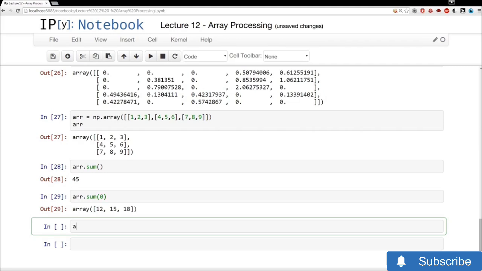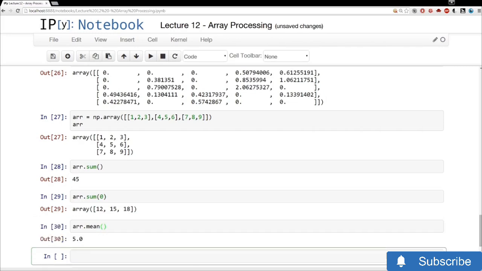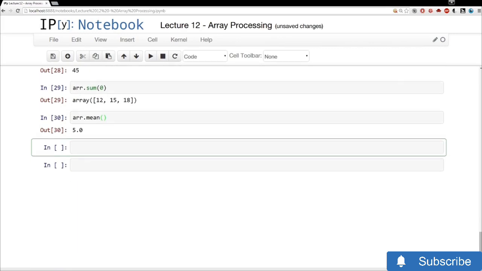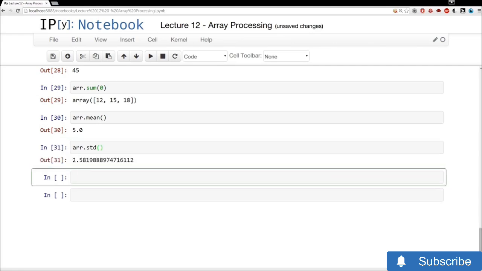There's other things we can call, such as the mean. So this will give us some statistical information. So the average of all that is 5. It's a useful thing to call. We can also call the standard deviation using .std. We get our standard deviation. If you want, you can also call the variance using .var.